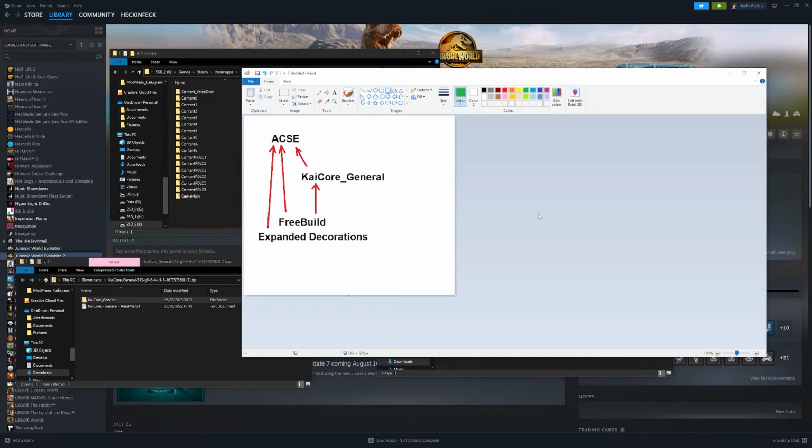And all that means is just never installing a mod at the same time as a mod that it depends on. So for example, KaiCore General depends on ACSE, so you install them separately. Free build depends on KaiCore General and ACSE, so you install first this, then free build. Expanded Decorations requires only ACSE, so you can install it at the same time as KaiCore General or at the same time as free build. It doesn't really matter. You can group it into either one of those two.